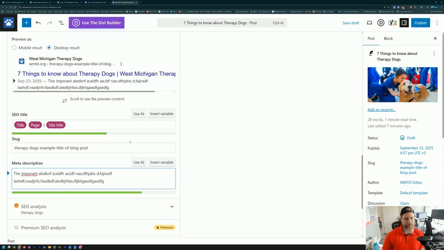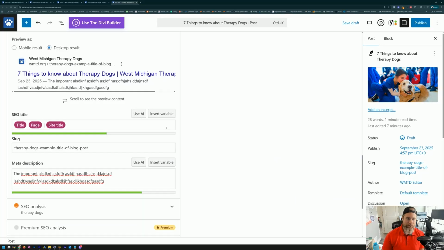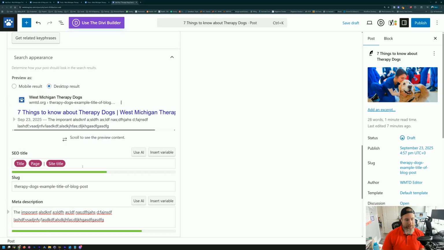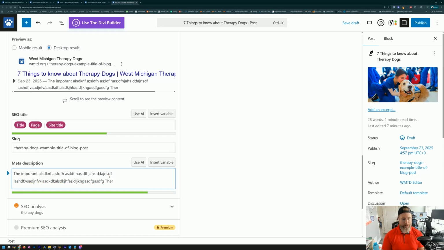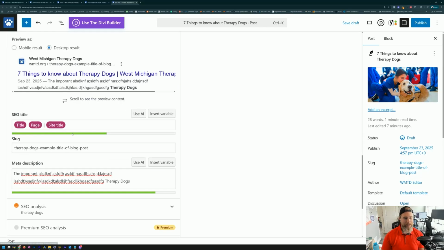You can also use AI as a premium version there, to add in a little bit of description, and it can optimize that description further for you. So in the meta description and in the title, you're going to want your focus key phrase, therapy dogs. It might not be enough yet to turn this into a green smiley face, but at least you're getting towards further optimization.